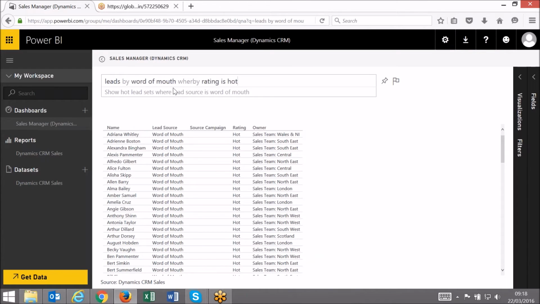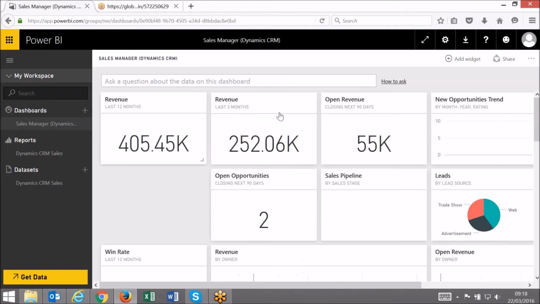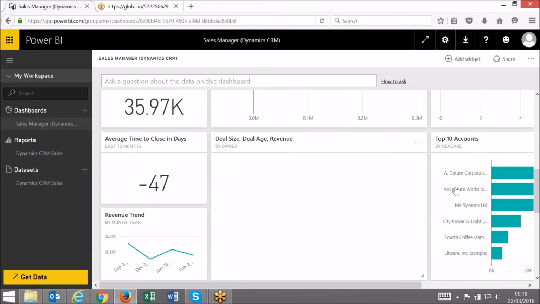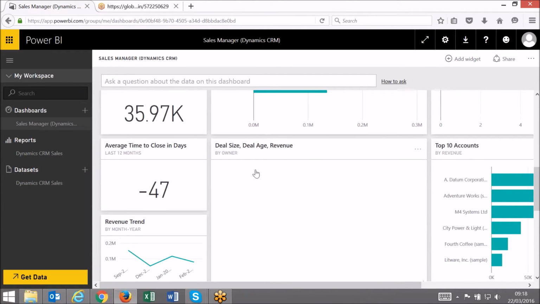Once I'm happy with my report, I can save that down to a dashboard and create individual views. So revenue, leads, and this is just an example, top 10 accounts. And once I'm happy, this is a live data feed as a dashboard.